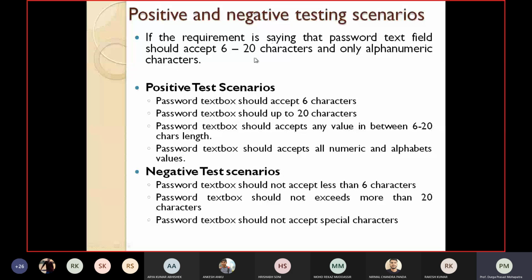Either the system should not allow it or it should give an error message. The password text box should not accept special characters. While you try to enter special characters, either it should not accept them or it should give some error messages. So in this way, you can design positive and negative test scenarios for a login password system.